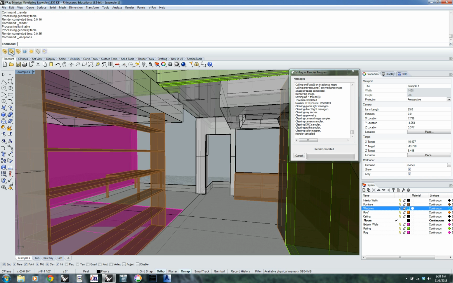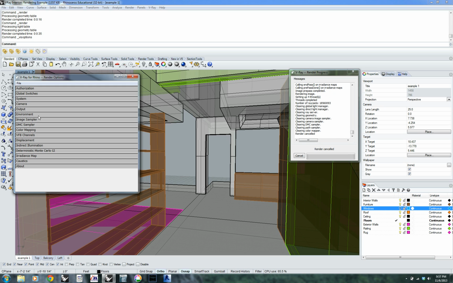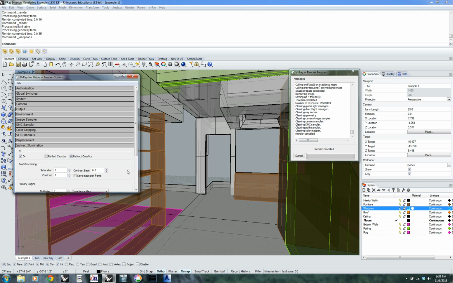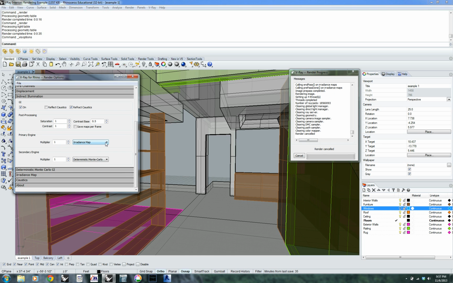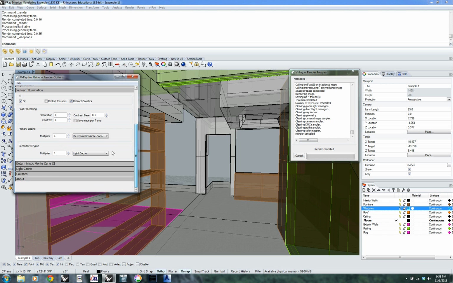So I'm going to go back to VRay options here, and I'm going to go down to this menu item here, Indirect Illumination, which I want to have on, and I'm going to set the first one to deterministic Monte Carlo, and I'm going to set the second one to this one, which is called Light Cache. And Light Cache is great for interior spaces, and I'm not going to go into how they work, but you can look it up online.